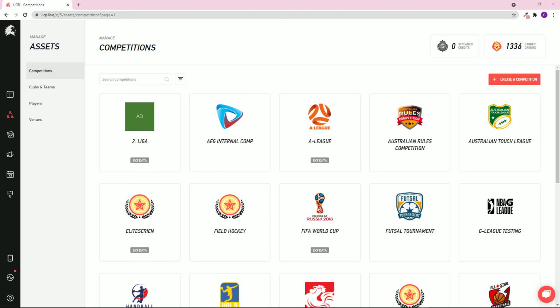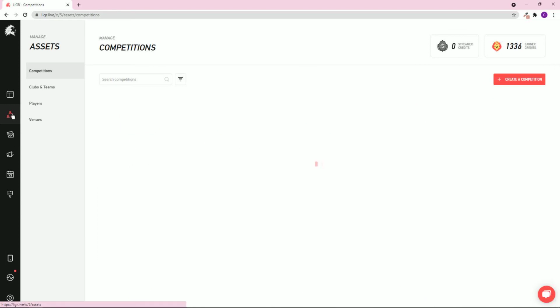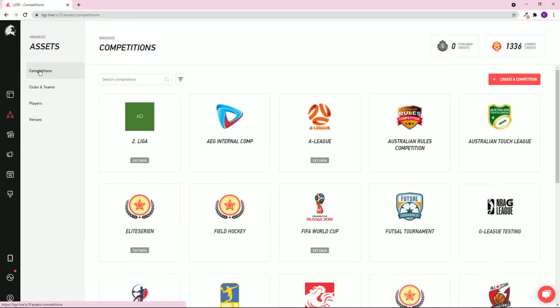In this video I'm going to show you how to create a competition within LIGR. So navigate to the Assets icon on the left hand side of your LIGR dashboard, hit that and then hit Competitions. And then from there you click the red box over here that says Create a Competition.